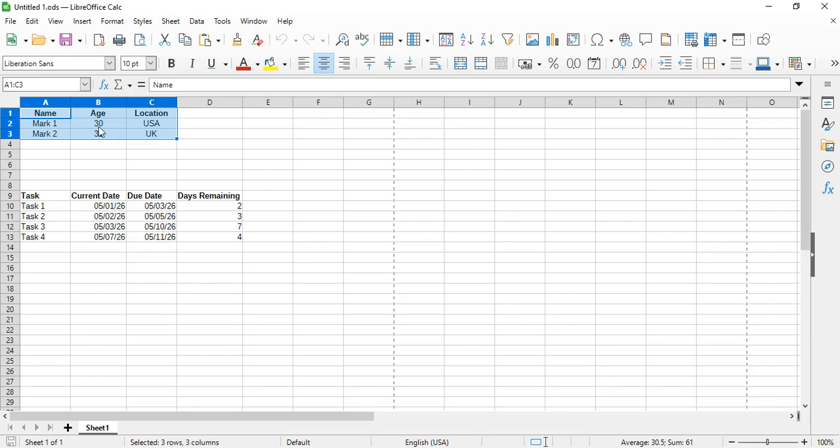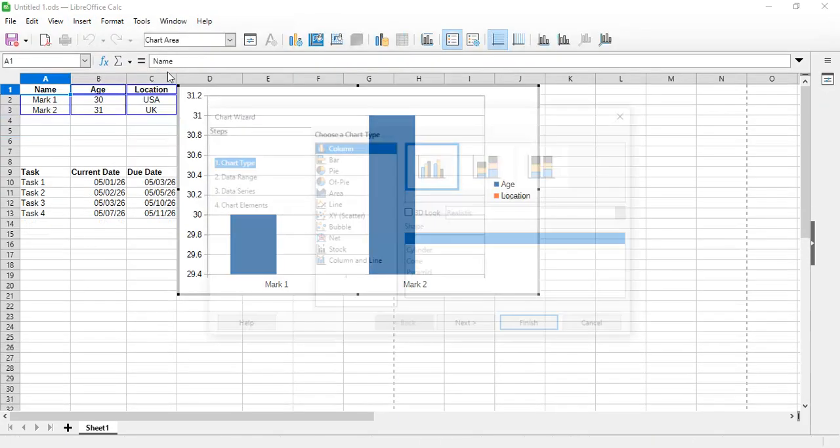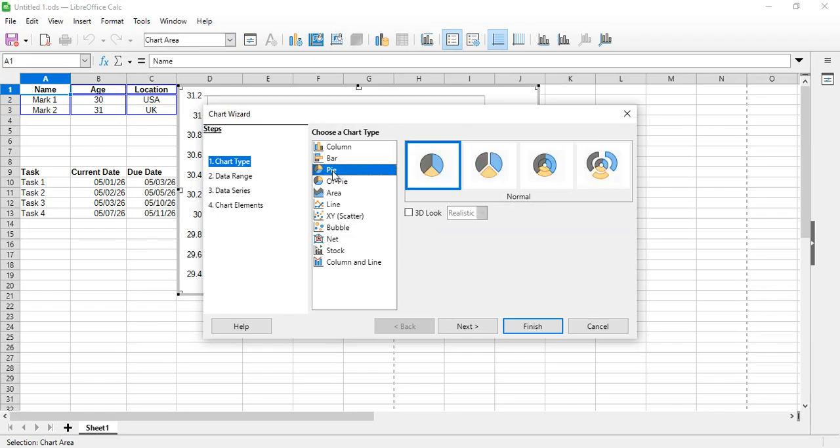Once your data is selected, navigate to the top left corner of the screen and click on the Insert tab. From the drop-down menu that appears, select Chart. This is where the magic happens as you'll begin transforming your raw data into a visual format. After clicking on Chart, a dialog box will appear. Here, you'll see several options for customizing your chart.